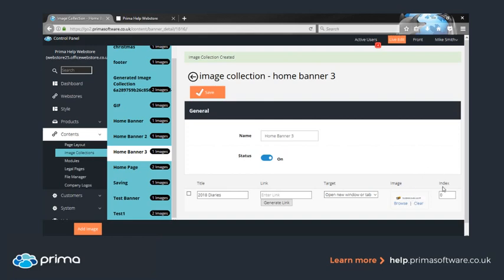On the very right, the very last option we do have is index. What this index is, if you've got more than one image in here, you can actually order the images that you do have within the image collection. So if you want them to show in a specific order, you can use this index, which works on a 0 or higher. So if you wanted something to be at the very back, you'd give it a higher number than what's in front of it.